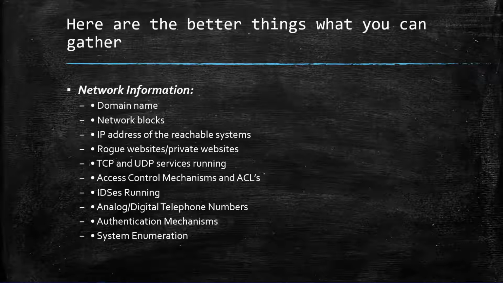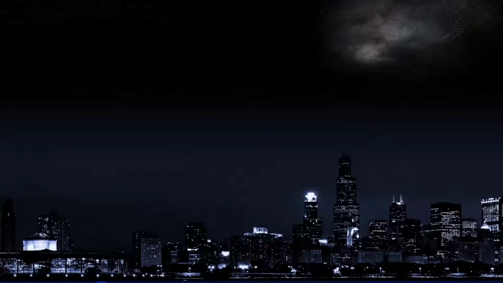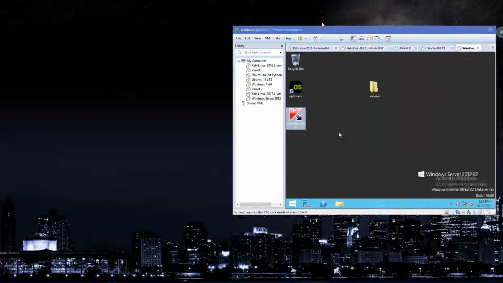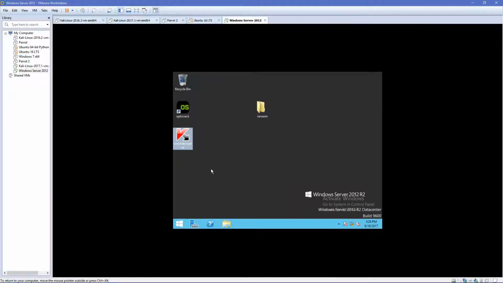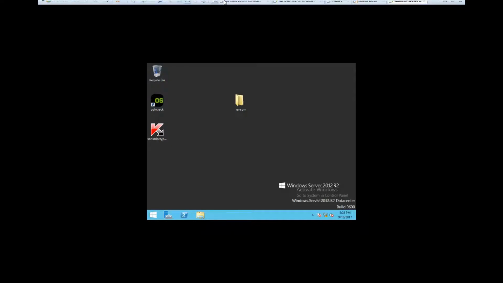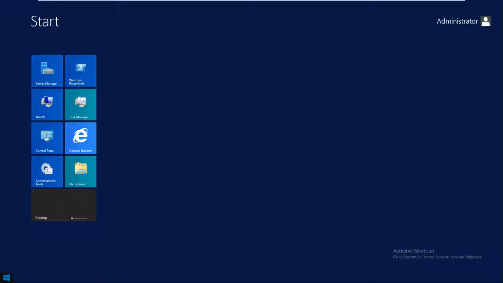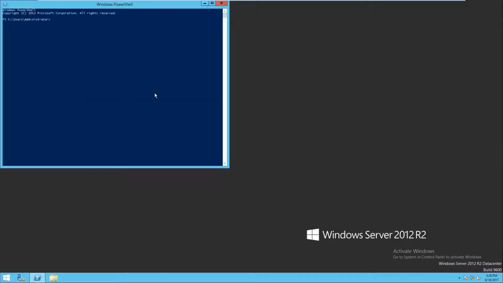But before going to that, I'll let you know how you can scan. There are many tools, but mostly I use nmap for information gathering, and there are Google docs also. Let me show you this. Here I have a virtual machine. This is Windows Server 2012, and it should be full screen actually. In PowerShell, let's find out the IP address.